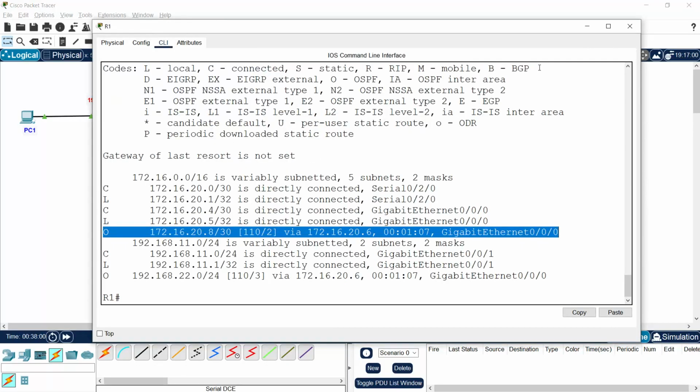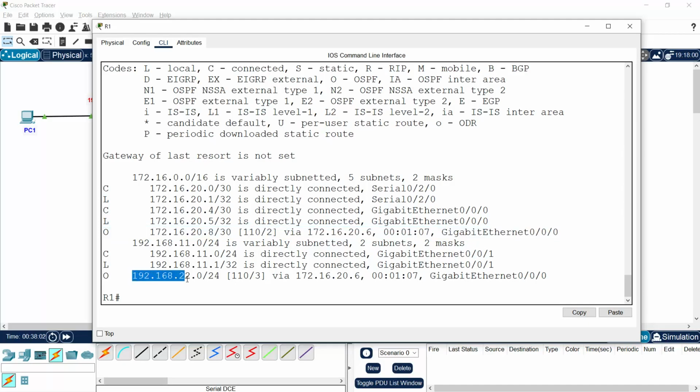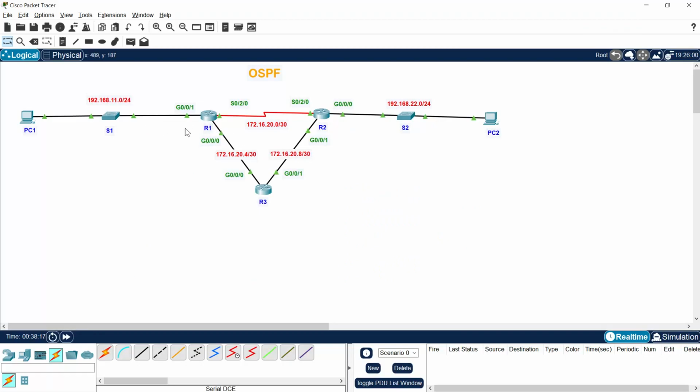Okay. And also we can see the remote network 192.168.22.0, which is our R2 LAN, and next hop address at 20.6, and exit interface is G0/0/0. That means the route is through R1, R3, R2, then PC2. It is not going through R1, R2 directly, because here the cost is 64. We are using serial cable here, and the bandwidth is less here compared to this. So we will verify that also.